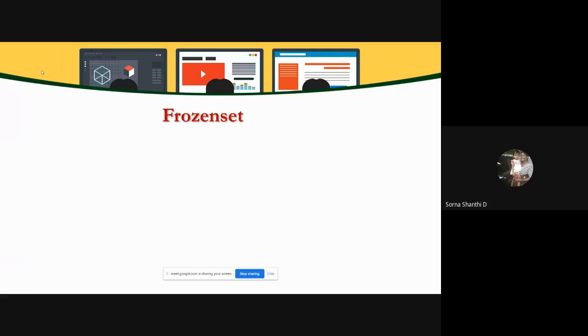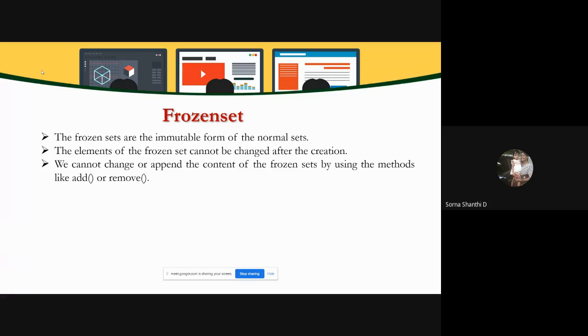Set is mutable. Set is mutable, but the elements within the set should be immutable. We all know that. Suppose you want to create a set which should be immutable, if that is the condition or constraint given to us, then in Python you have another concept called a frozen set. Frozen set is generally used to create a set in an immutable form. Frozen sets are the immutable form of normal sets. When I say immutable, the elements of the frozen set cannot be changed after creation.